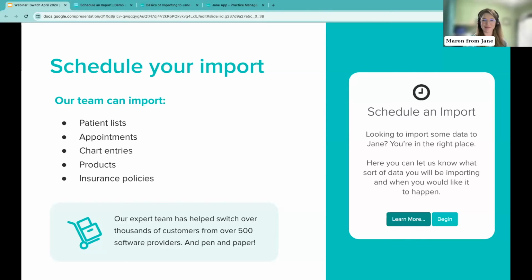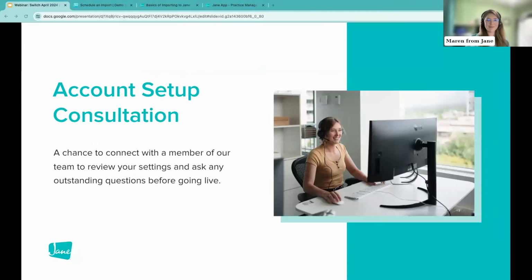We've got you supported. So then your next question may come up as, okay, we've gone through the setup wizard, we've scheduled an import, now what? What's our next topic here? And that's what I'm going to touch on. Step 3 in this process is an account setup consultation. An account setup consultation is where you can book a time with a support member like myself or Chris. If you do book one with us, please let us know that you attended the webinar. We would be very excited to connect with you.